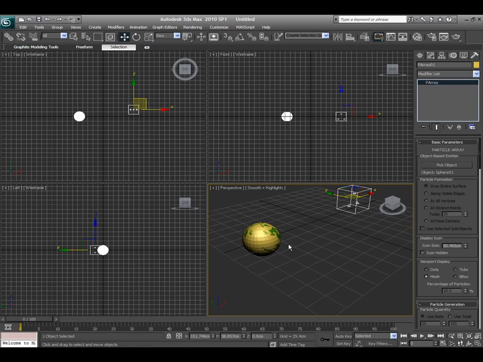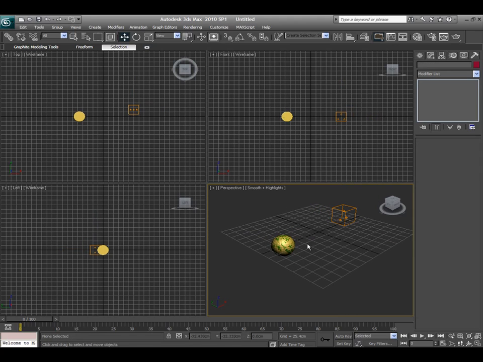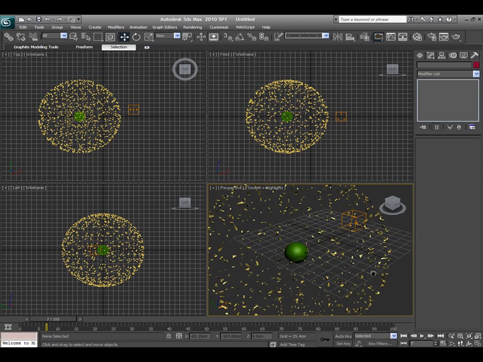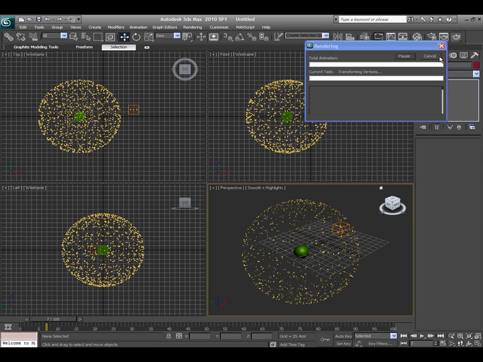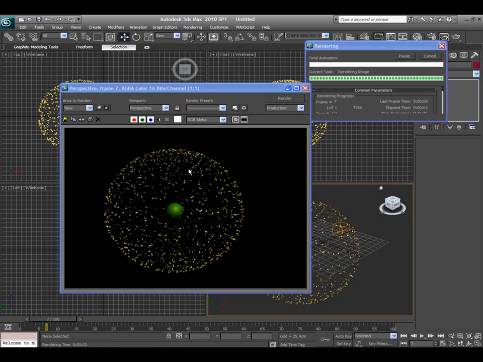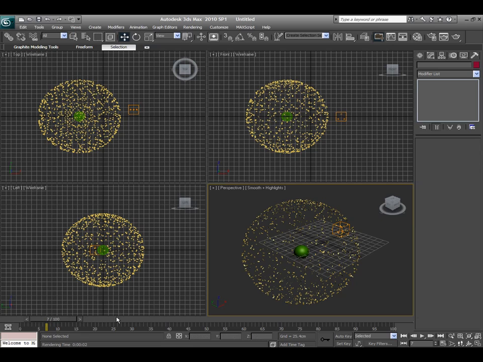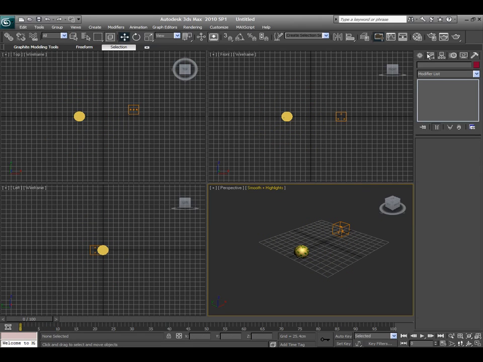And we're going to add the explosion. We already got the particles. So now if we just render it right here, you can see there's the explosion in the particles. You can always make the particles bigger too. Alright, so now we're going to add the explosion.